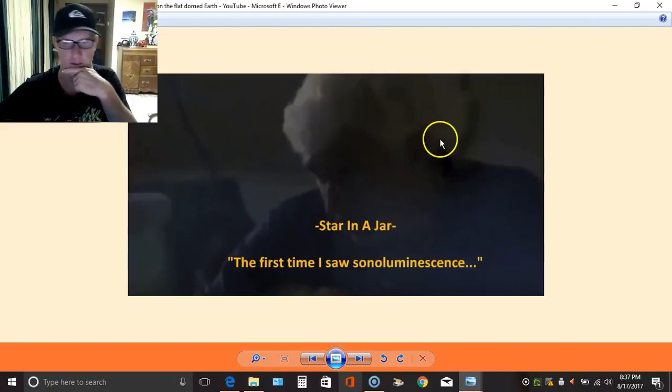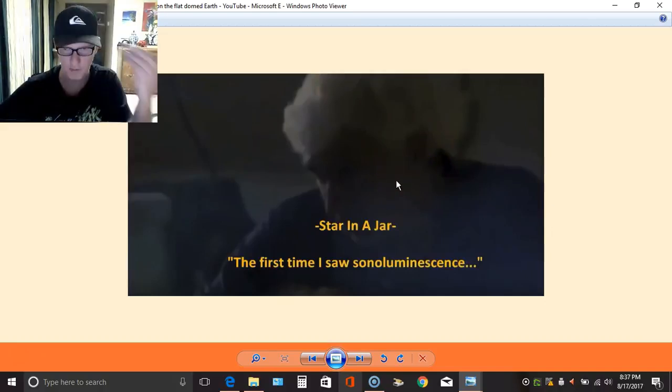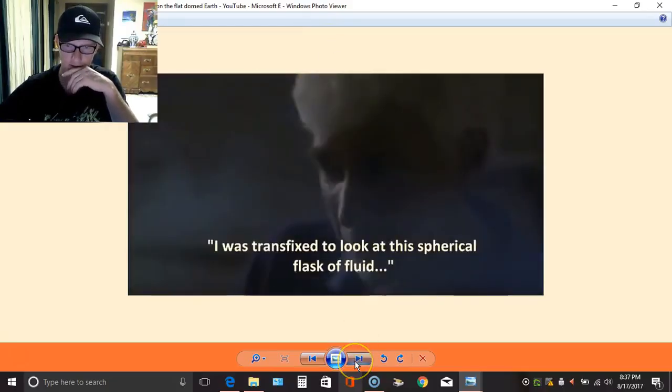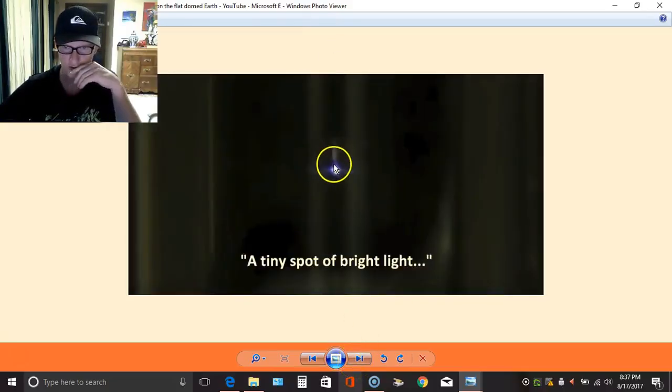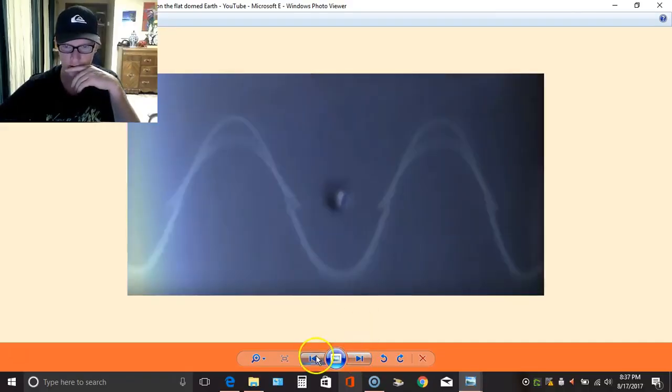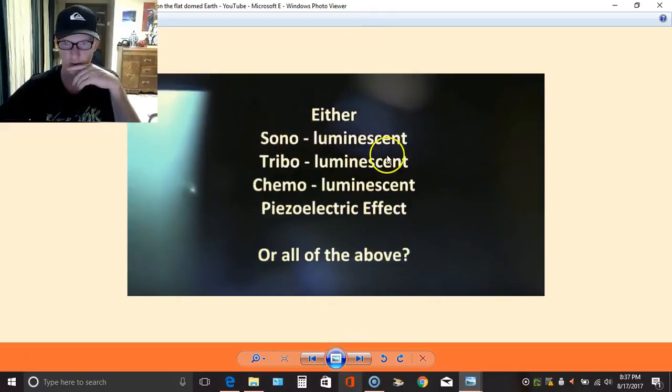And that's how stars seem to be lit. Stars are in a fluid. The water's above, the firmament, the water moon goddess. A certain sound frequency is creating the light in these stars, and they look exactly like it with the reflection above. Ether, sonoluminescent, triboluminescent, chemoluminescent, piezoelectric effect, or all of the above.